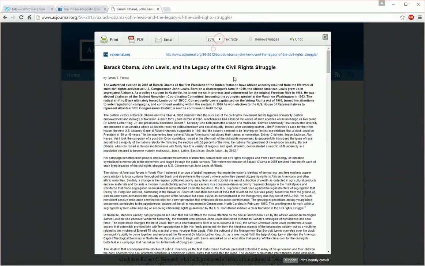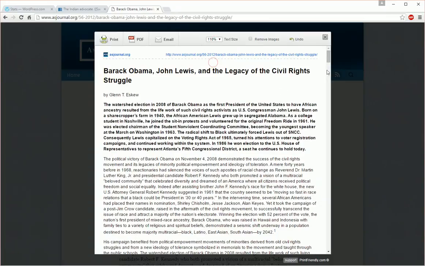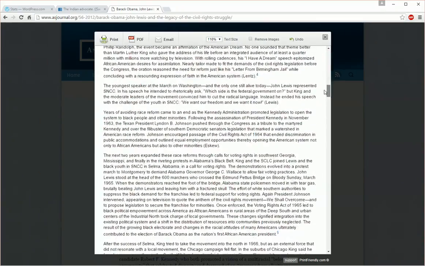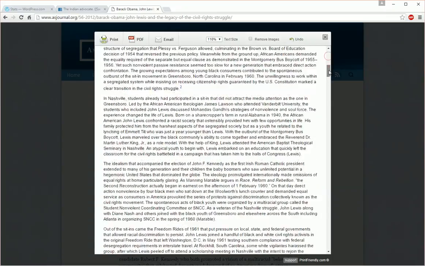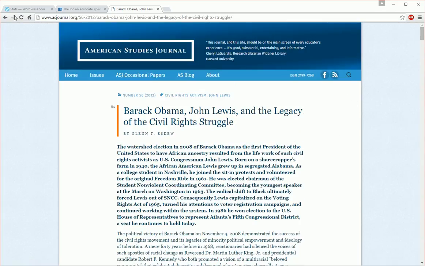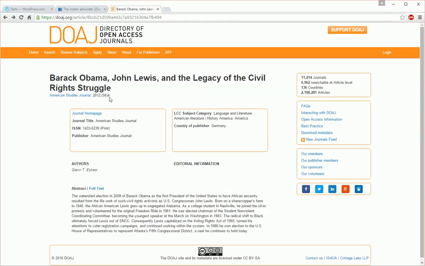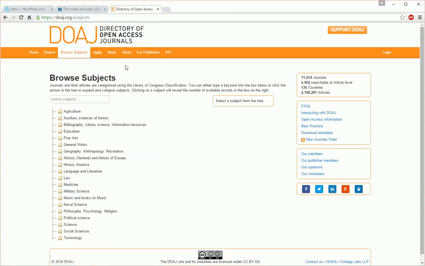We can change the size. We can embed it. It gives us the URL for embedding. So we can just put that right into our document. If you're running HTML, you can use HTML embed. So it's really, really useful. Closing out should take us right back to our journal. Hitting the back button will give us the opportunity to research by clicking Browse Subjects and going through it all over again.